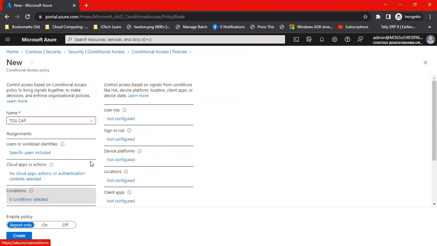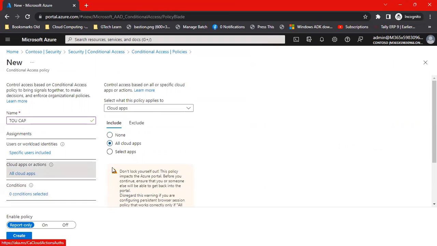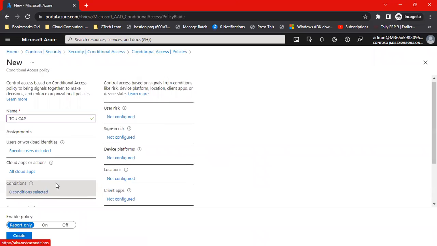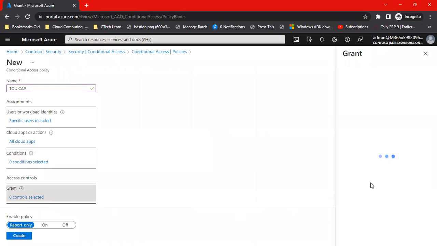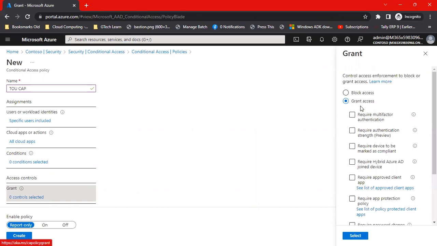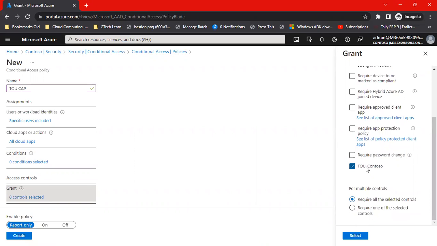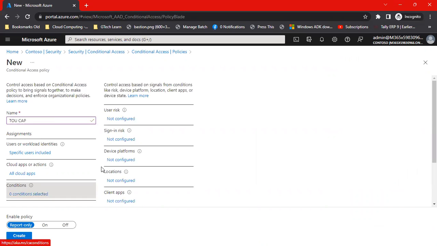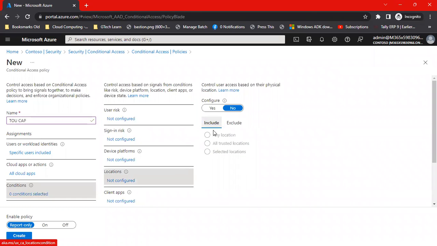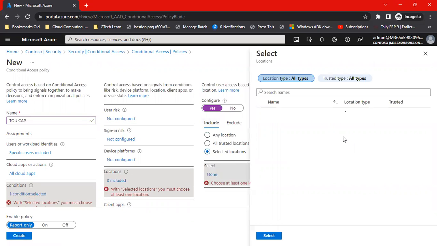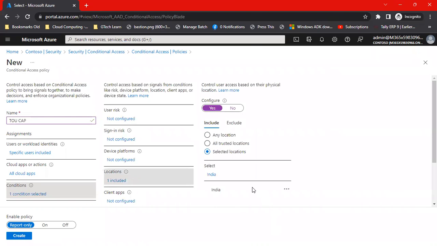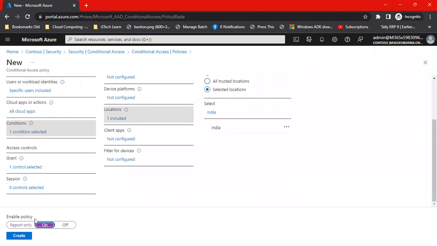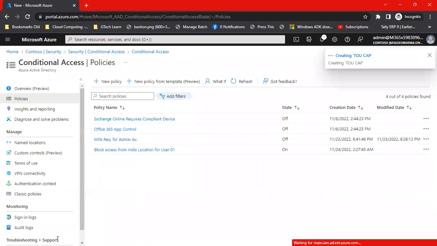Then in the condition, I don't want to set any condition. In the cloud apps or action, let me select all cloud app. Then inside the grant access option, I want to say that grant the access with the terms of use consent, and yes, let me go with the select. And in the condition, let me select one thing, that if Johnny user is trying to sign in with the location India, then user must have to follow the terms of use over there. Let me go with the create.